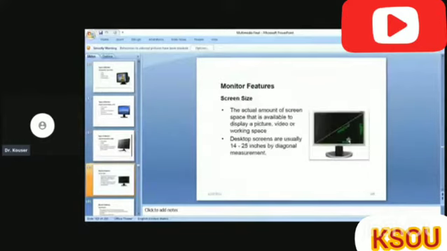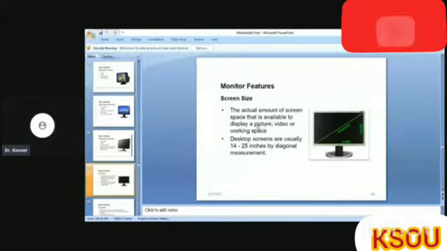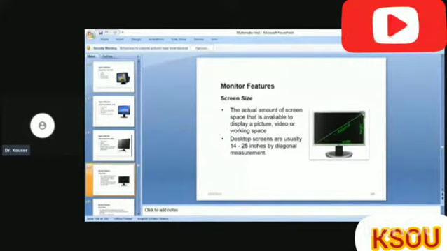Coming to the features of monitors, screen size is one important feature. The screen size is the actual amount of screen space that is available to display a picture, video, or working space. Desktop screens are usually 14 to 25 inches in diagonal measurement. If this is the screen, the measurement is this diagonal line that you see, 14 to 25 inches.